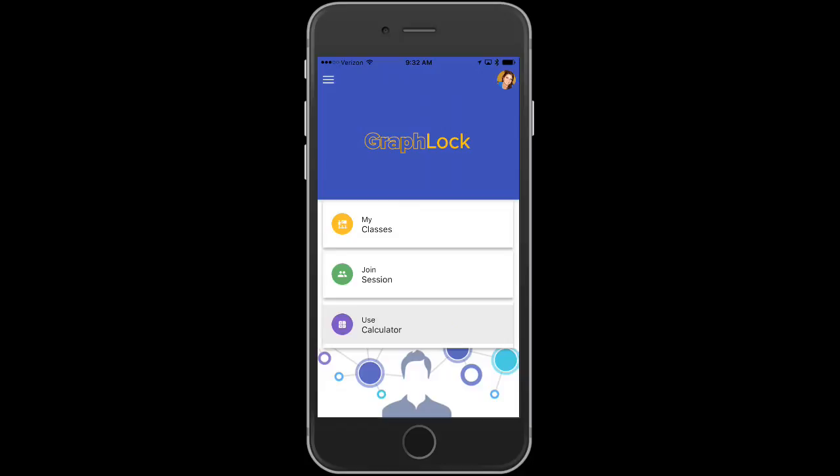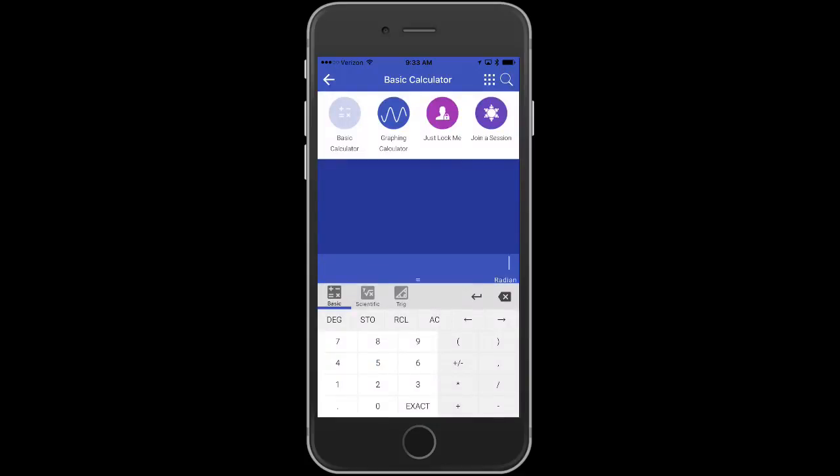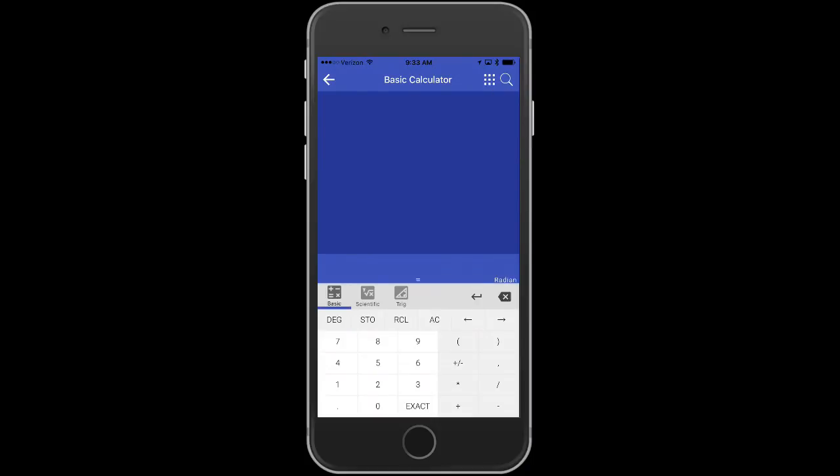All right, we are going to look at how to calculate using negatives on GraphLock. In this example, we're going to do an absolute value equation. First thing I'm going to do is click Use Calculator. From there, notice across the top I have a couple of different options. Well, we just need the basic calculator, so I'm going to simply click in the blue area and that'll make that go away.